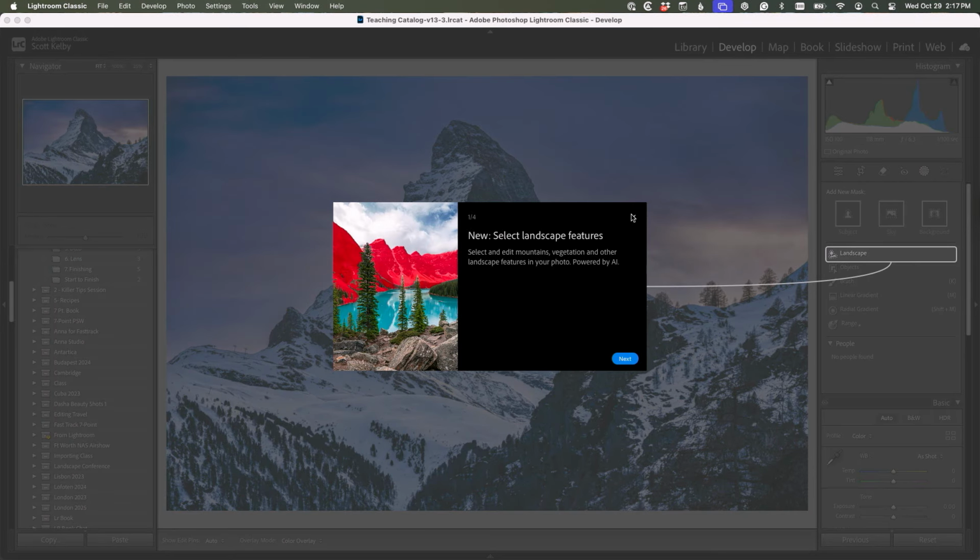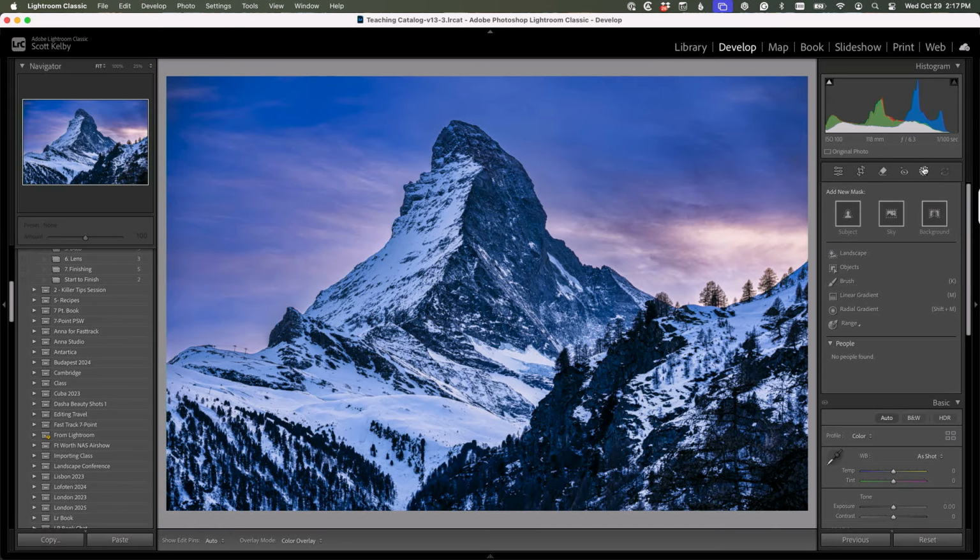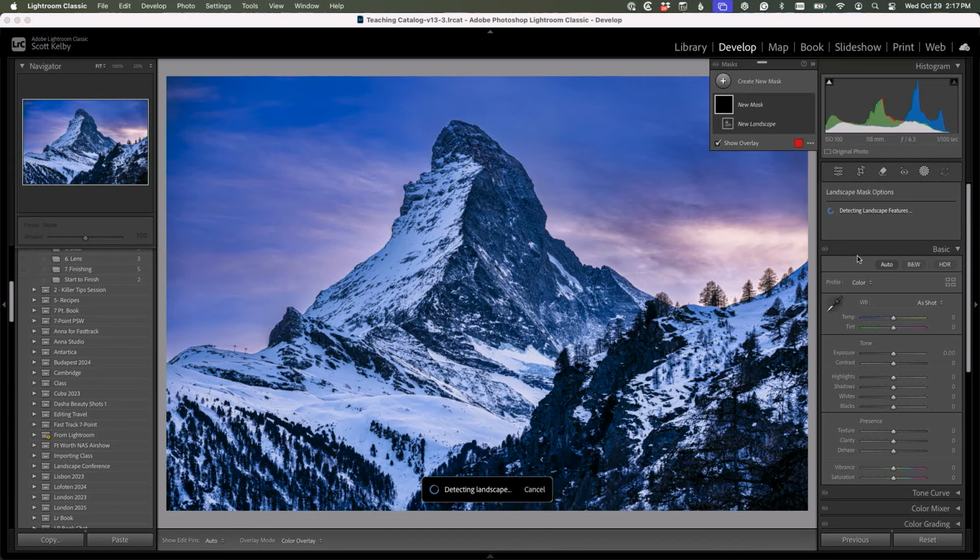It's right here. Look, if you go to the masking icon, go to the masking icon. And there it is. It's the first one, landscape. Yeah. And so give it a second. It will detect what it sees in landscape.